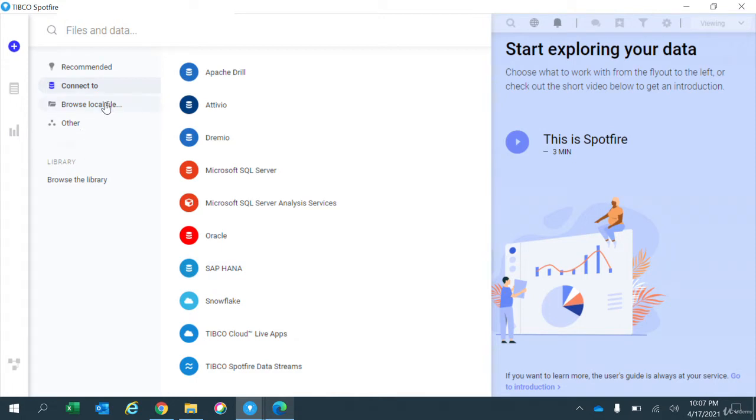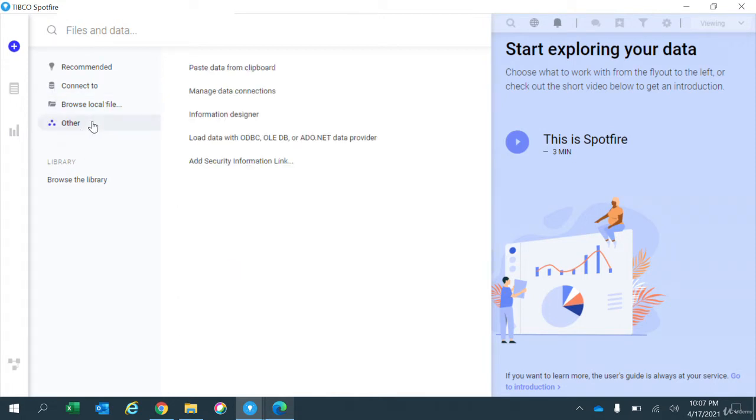Then you can browse any local file. Then there are other options where you can paste data from the clipboard directly. You can load data with an ODBC connection, add security URLs, and then there is an information designer that we will talk about. You can also browse the library if you are connected to one.